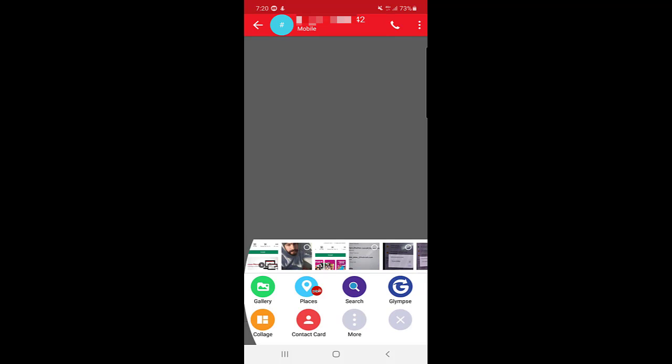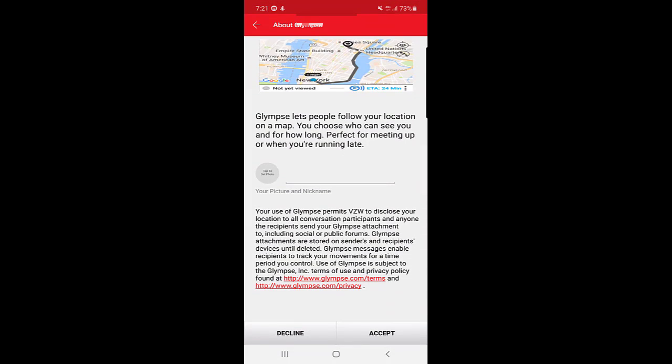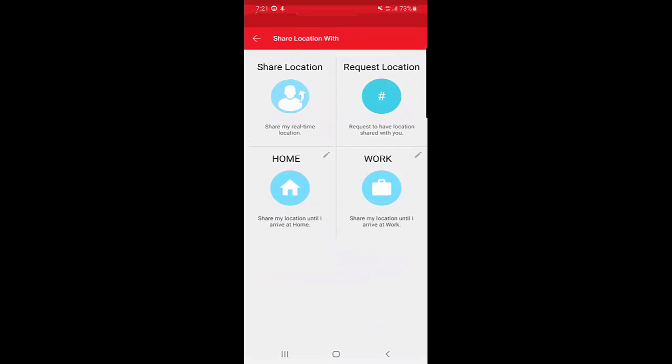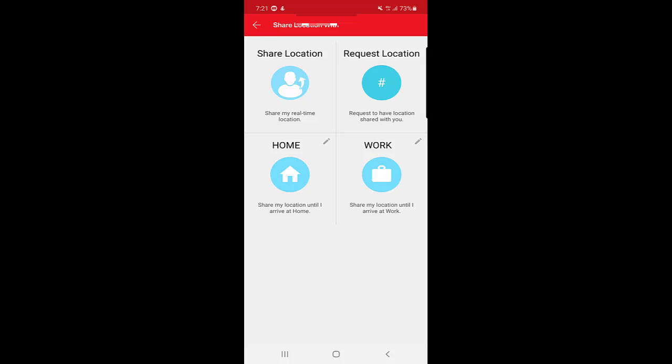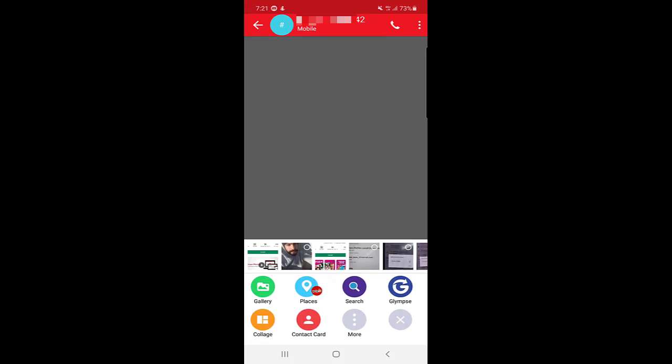The next option is glimpse. Once you click on glimpse, it will again ask you for access to your device location. So then click on glimpse again, and here you should accept this one. And then here you have the options share location, request location, work, home. You can share your location, that will be my real-time location, and then the other person can see it. Request to have location shared with you, and if you send a request, then the other person can share the location with you. So these are some very good options that you can use.